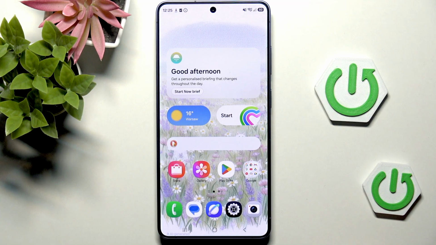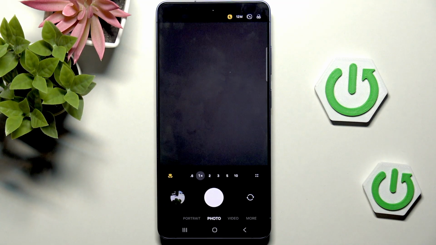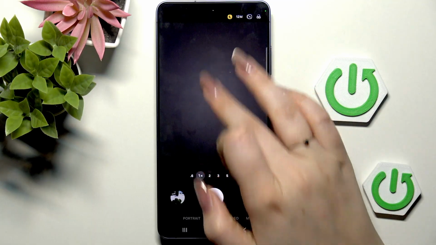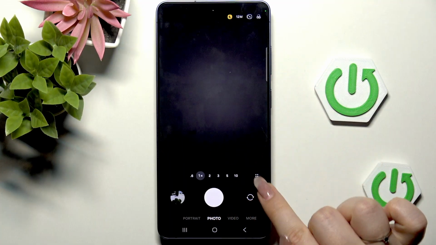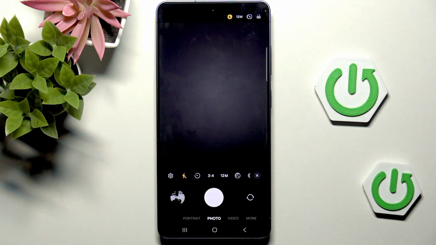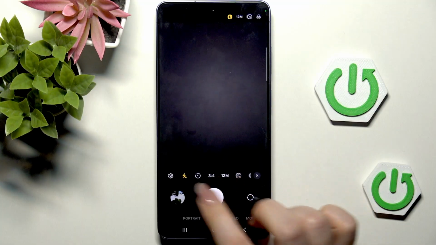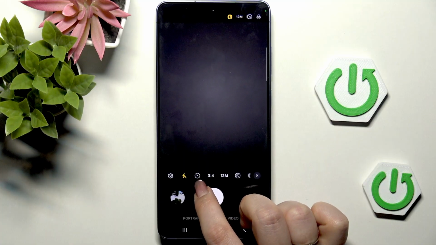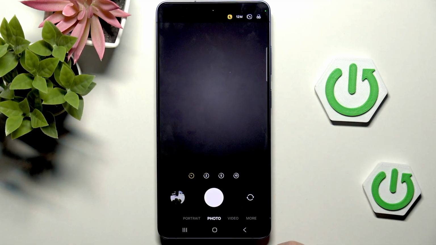So let's begin with opening the camera app. And currently we are in the standard photo mode. So let's open the settings and we can do it just by tapping on this 4 dots icon in the right upper corner, I believe. And here we've got our timer. As you can see, this icon with this, I don't know, clock or something like that. So just tap on it.